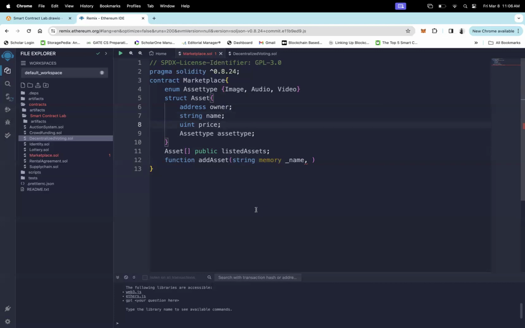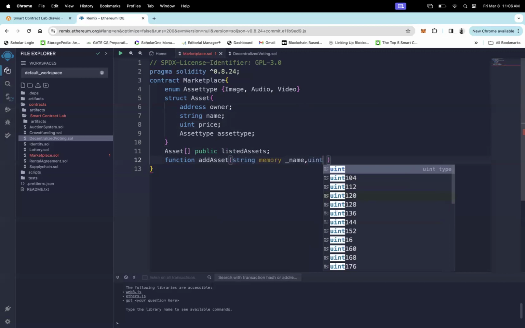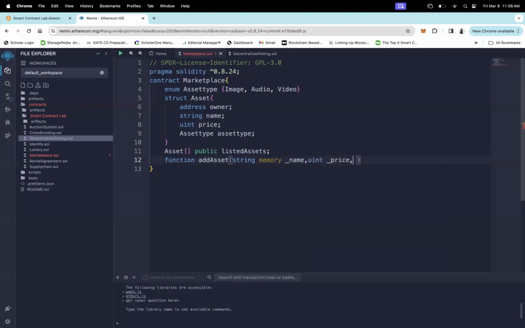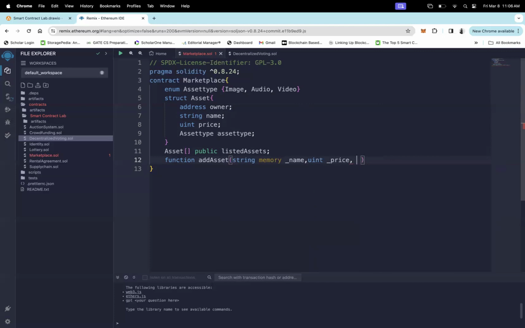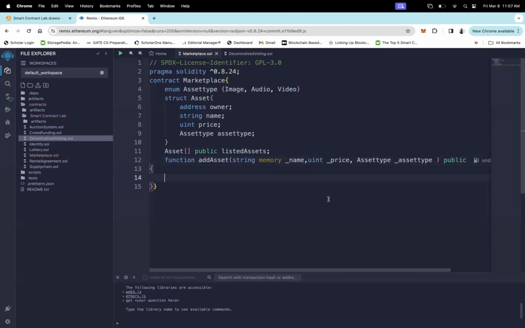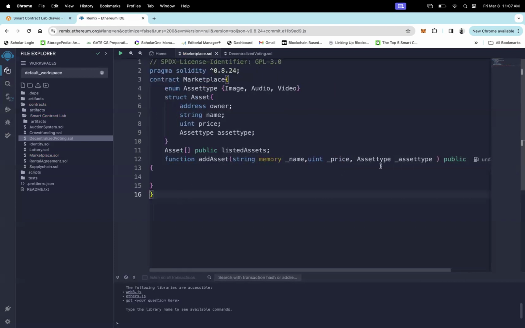Next is your uint, and price, right? Next is your asset type, so just take assetType, and this function should be public, and then start and open curly braces, right? Done.